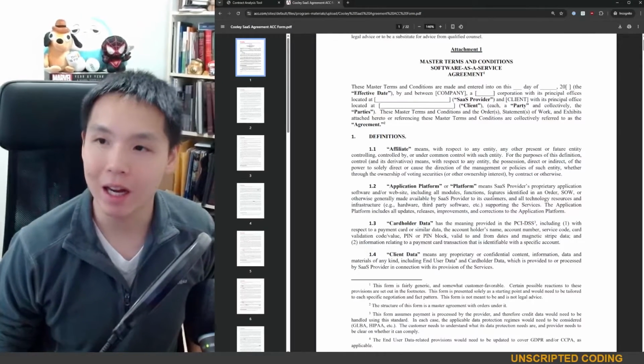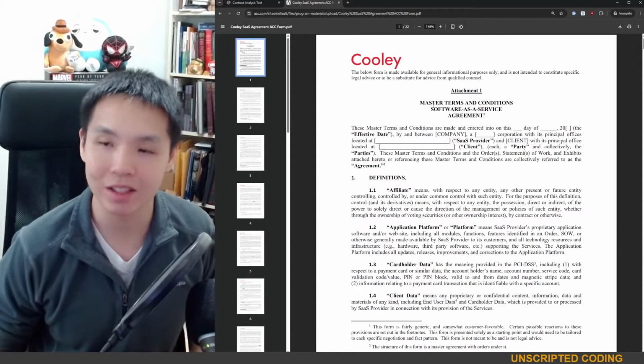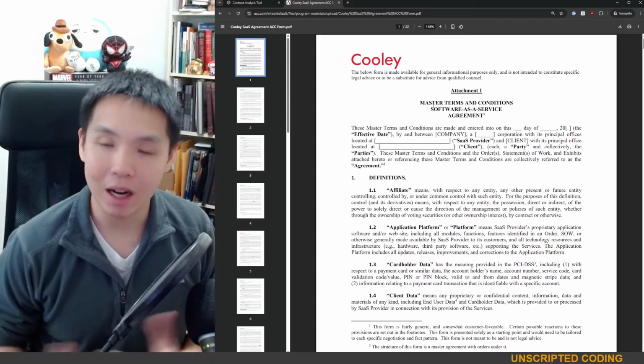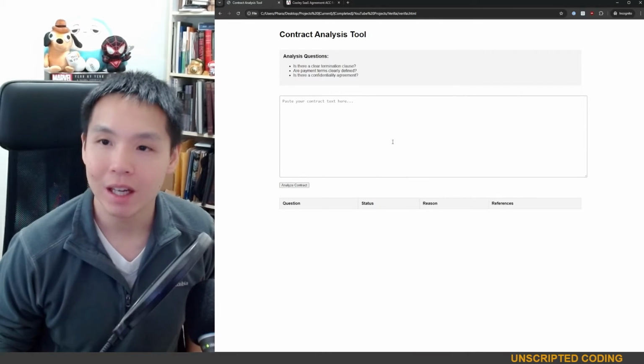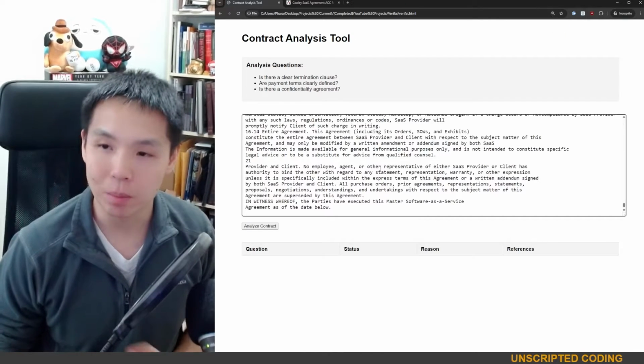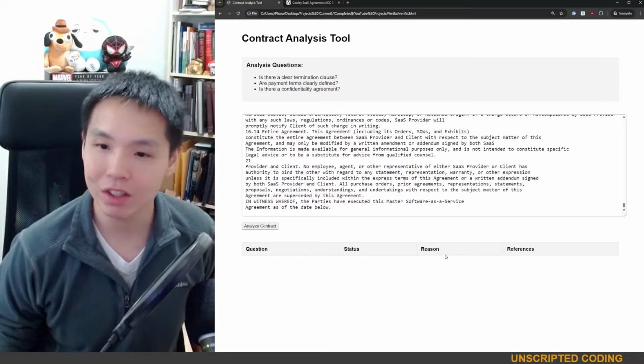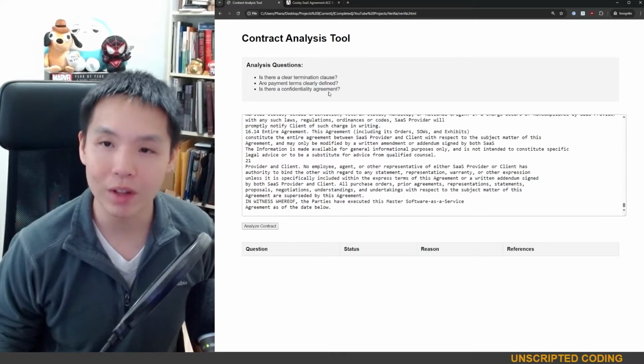What I have is I pulled up a software as a service, a SaaS agreement, and I copied the text, and you can see the tool working right here. So I'm just going to paste the contract text and we'll click Analyze Contract, and it's going to run through each of these analysis questions.